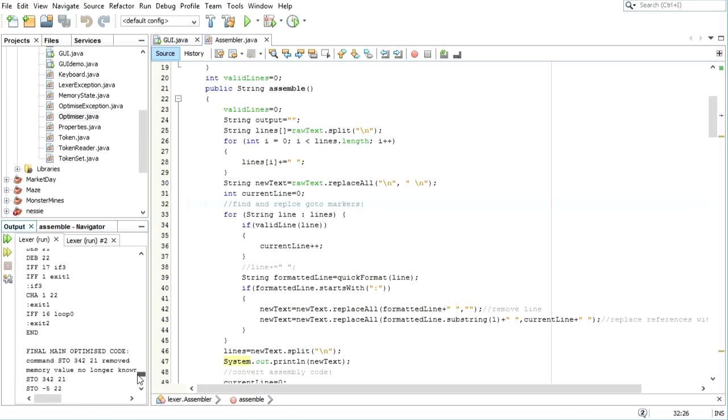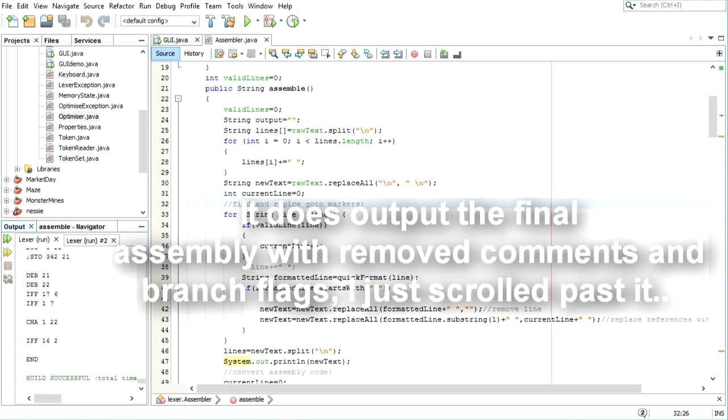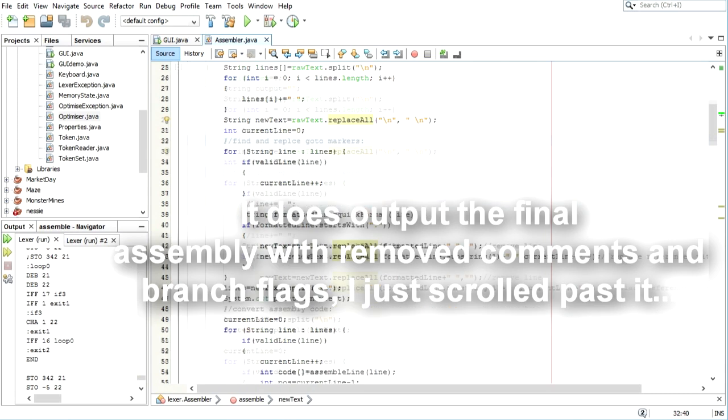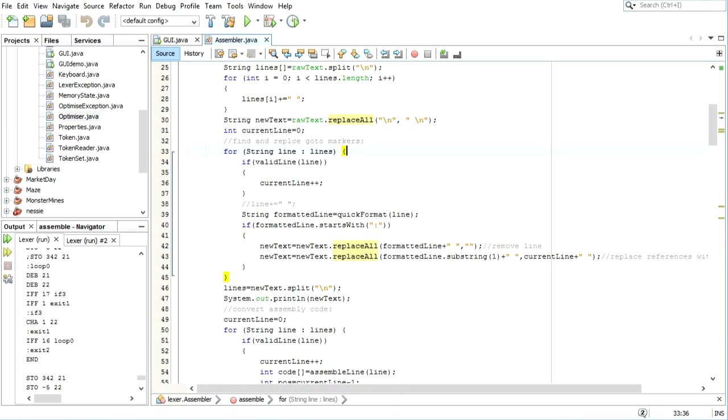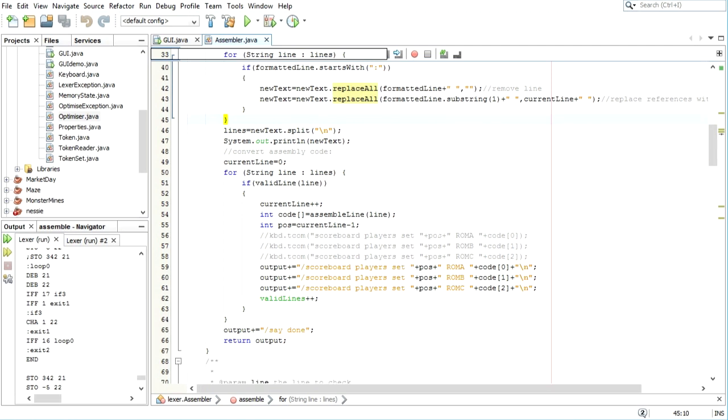I'm not sure if you can see the output. Should output it somewhere. Final main optimized code. No, that's still got the branch flags in it. Never mind. Anyways, that's what this thing does. It finds them, counts how many valid lines there are, and it labels. It gets the branch flag labels.